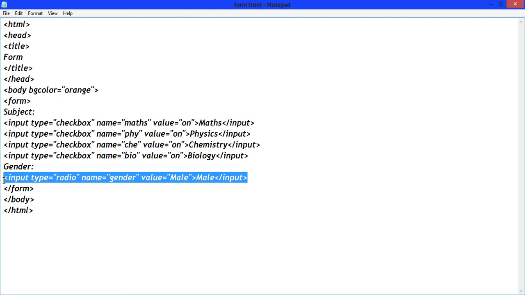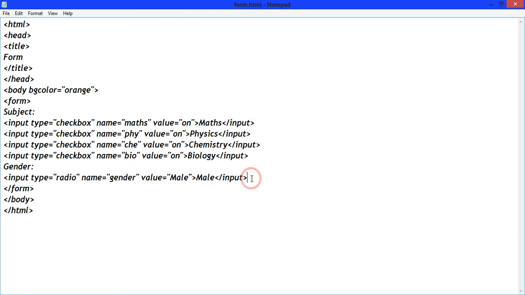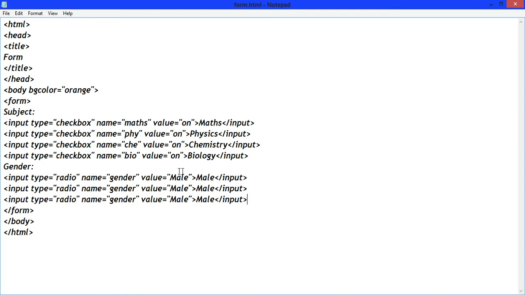Copy this and paste here, again paste here, write here female, here also female, either other, here other. Now save it. See, here the name must be the same in all radio buttons. Okay, now save it.